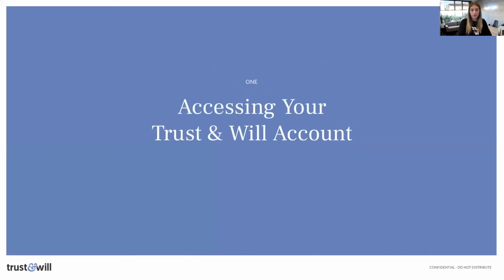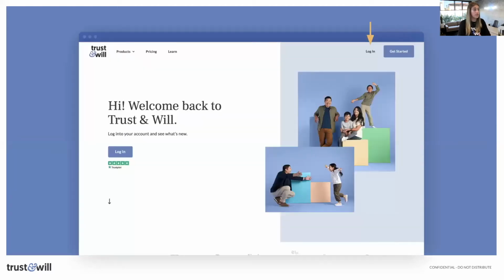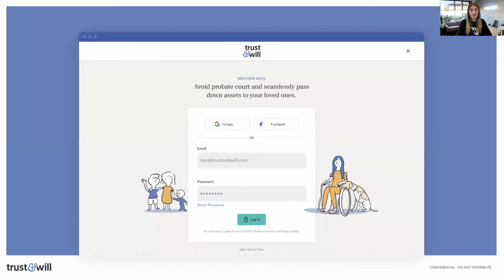Accessing your Trust and Will account. To get back into your account, visit trustandwill.com from a computer, a smartphone, or a tablet. At the top right of your screen, you'll see the login button. Click that, and it'll take you to a second page where you can use your Google, your Facebook, or your email address to access your account.